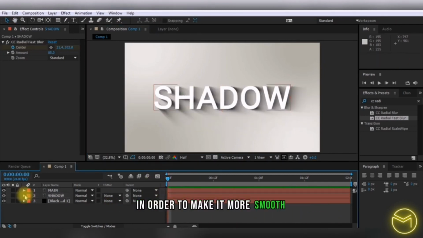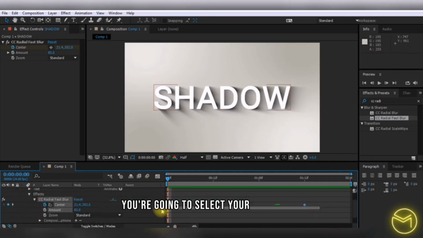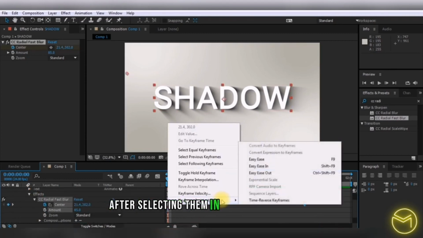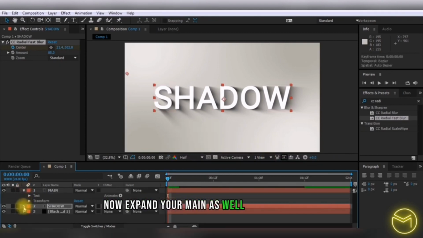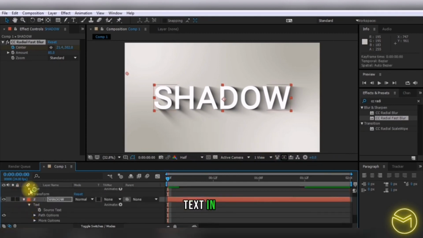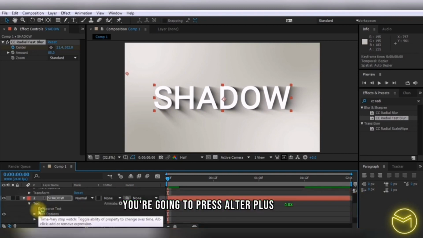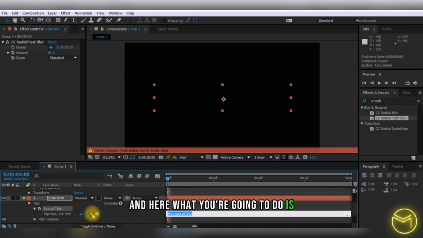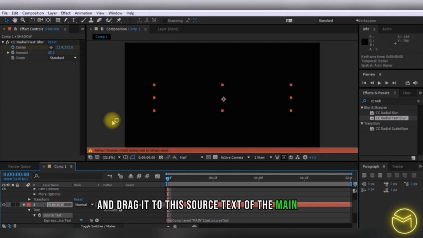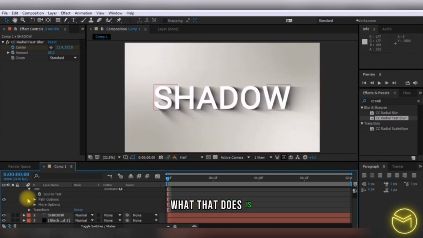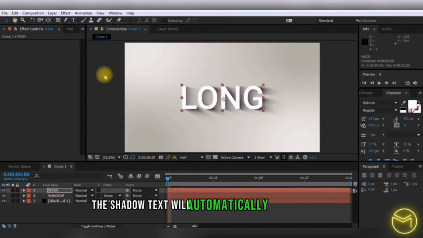In order to make it more smooth, what we're going to do is in the Effects option, you're going to select your keyframes. After selecting them, in Keyframe Assistant, just apply Easy Ease. Now expand your main as well as your shadow text in both, and in the shadow option you're going to press Alt plus click, and here what you're going to do is press the quick whip and drag it to the source text of the main composition. So what that does is every time you change your main text, the shadow text will automatically change with it.